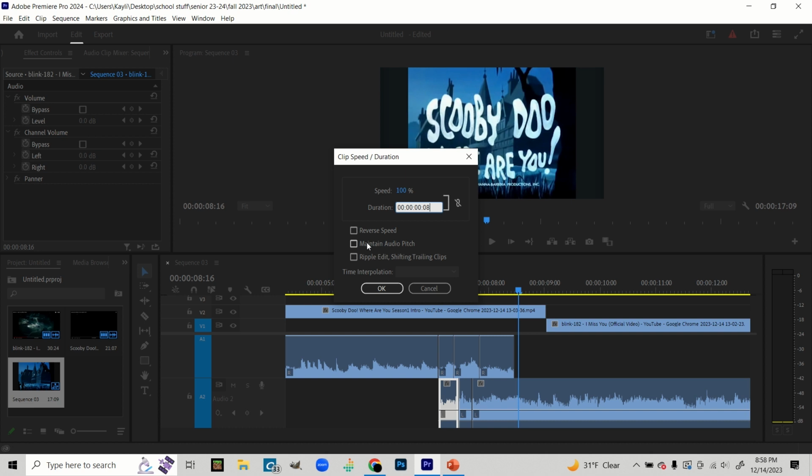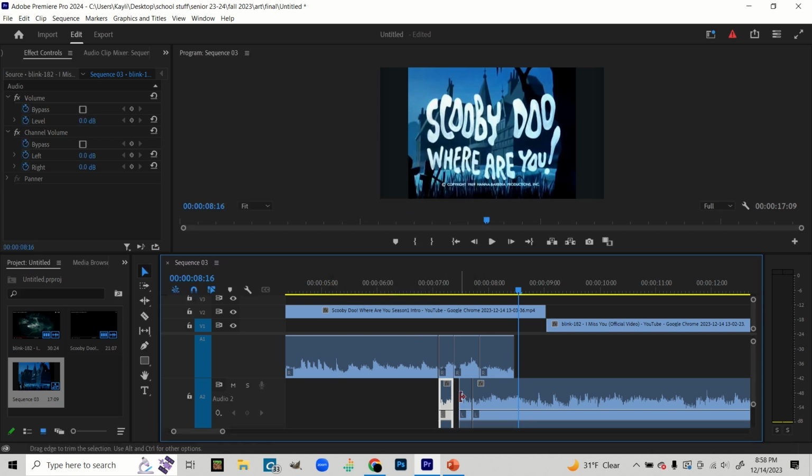Then I'm also going to hit maintain audio pitch, which is really important because if it's not selected, then the audio is going to get distorted once the duration of the clip changes. So once I have all that done, I'm going to hit OK. And now the two clips are the same.